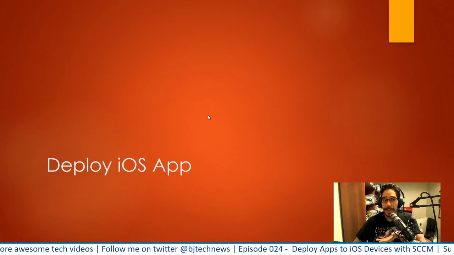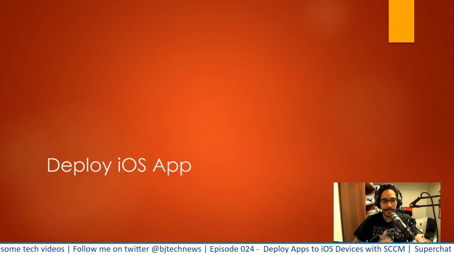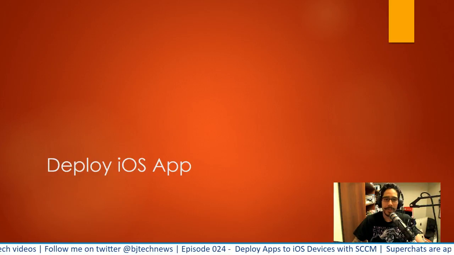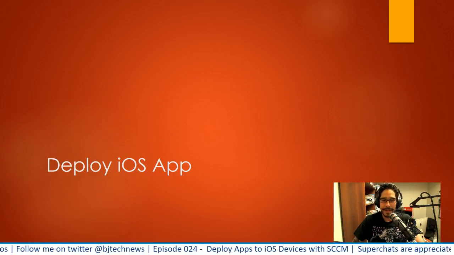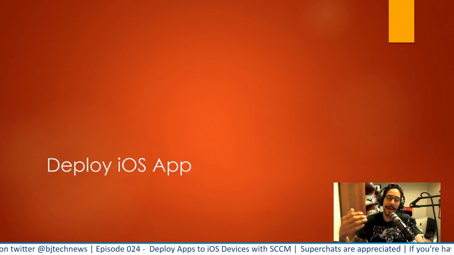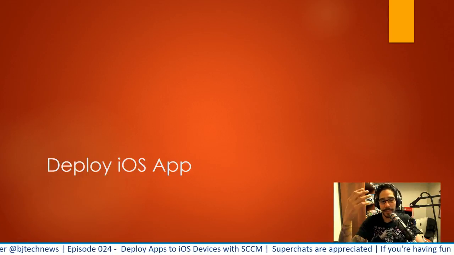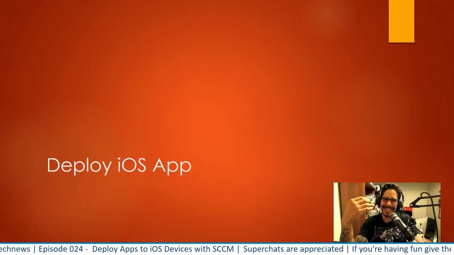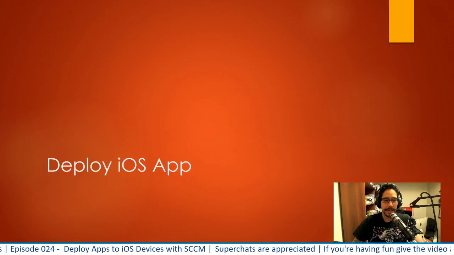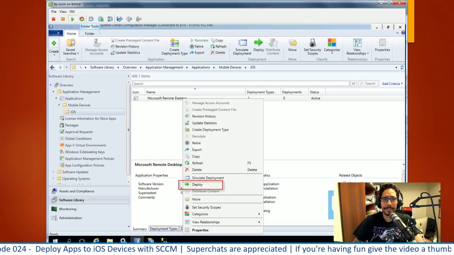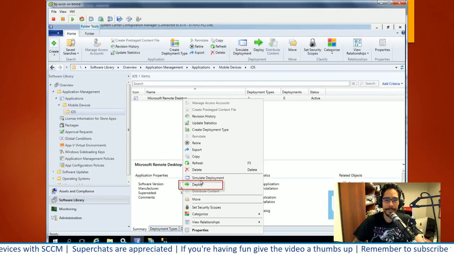Now, simple, super simple. And again, we did all the legwork, we did all the hard work. We got the Apple device to talk to our SCCM. We've done that already. I think this is the easiest part. Now it's time to deploy the iOS app. So once you go inside the folder or wherever you dropped that application in, you want to right click on it and hit deploy. Simple, right?